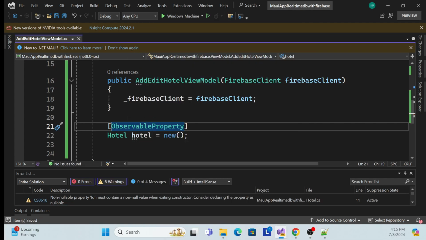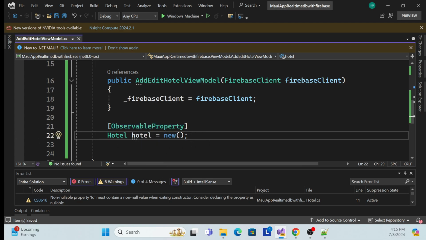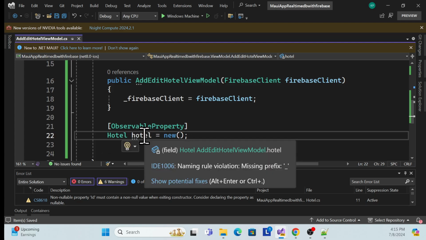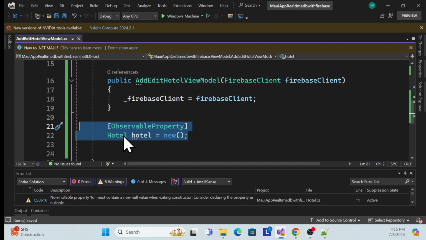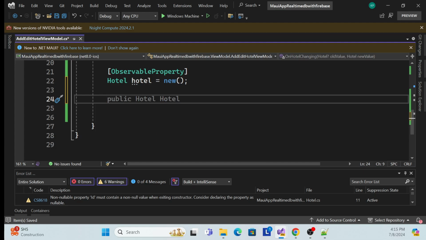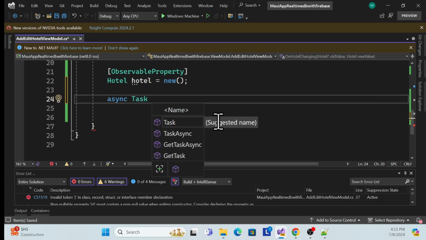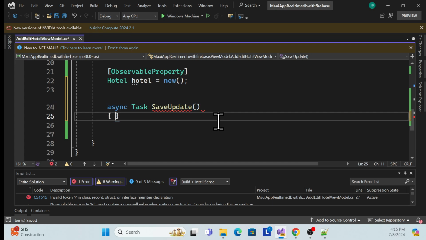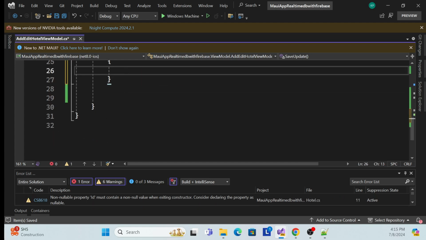So once it's done, two other things are required. This is for add and update, we can use this model, right? This is the model. And then I have to create one command, right? One save command. So let me call it save and update, since it is both save and update, right? So async task, and then use save and update, and simply create that method over here, and we have to start the implementation.